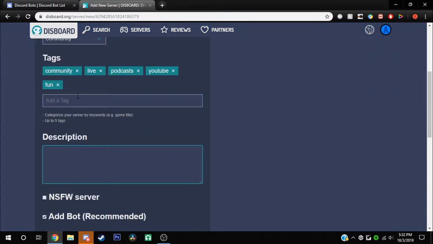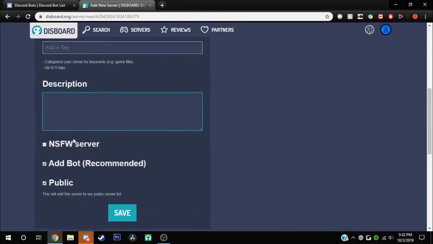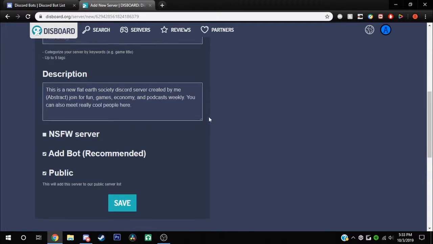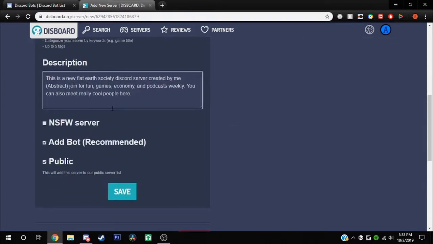You can only have 5 tags on Discord. For the description, just write a half decent description. So I'll be back when I'm done writing my description. Okay, so I'm done with the description, and you want to make sure public is not selected and add bot is selected.